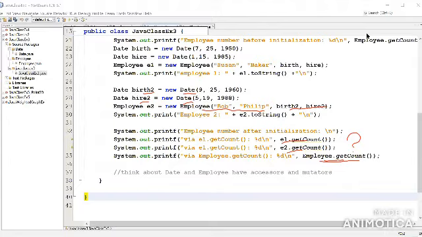Would you be able to show the method again? Oh, the method. I don't remember. Okay, let's get back. Hold on. Okay.